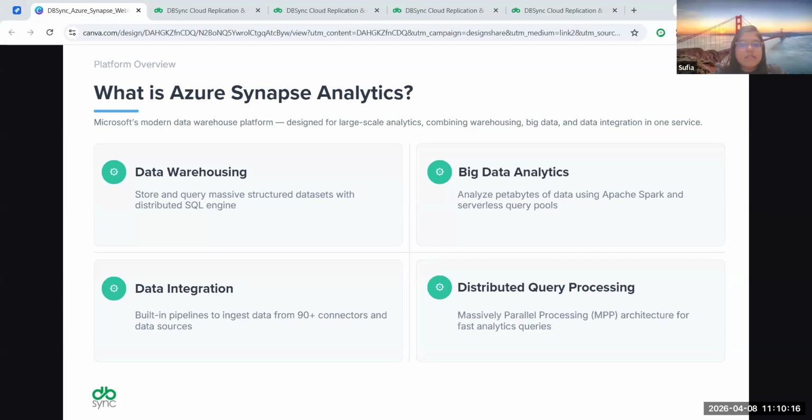That's also why Synapse doesn't feel like your typical SQL Server. It's built for a different purpose.